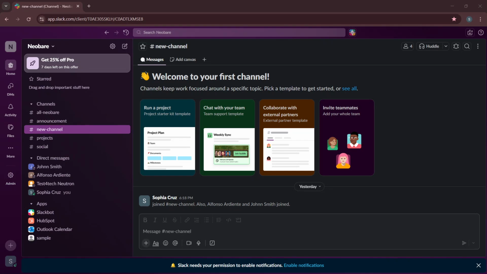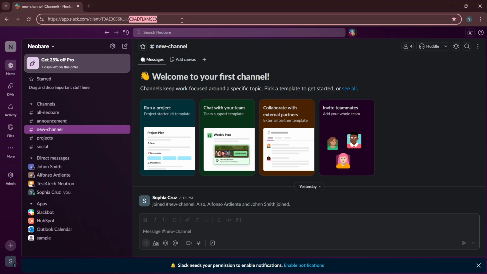In today's video, I'm going to teach you how to integrate apps in Slack. By the end, you'll know exactly how to connect tools like Google Drive, Zoom, or Trello, so your team can work without jumping between tabs.